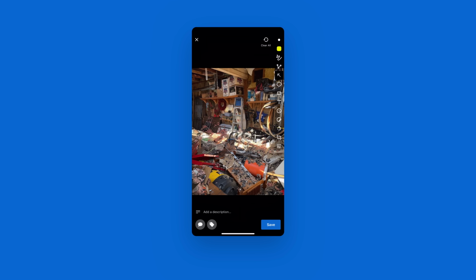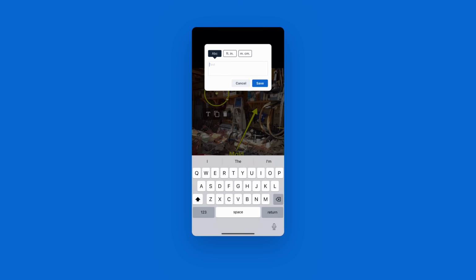I can easily take one of these arrows, drag it around, point to a specific area, and I can hit that little T, add some text that says, this is going to be mold. I can also grab a circle, come up to a specific area, circle that, add some text there, and say, don't miss this.